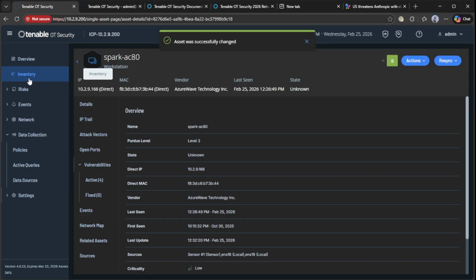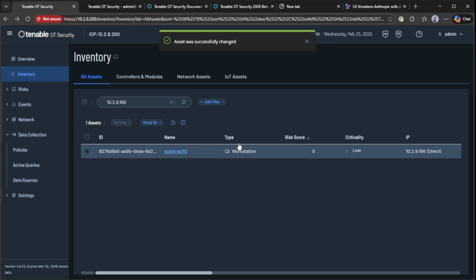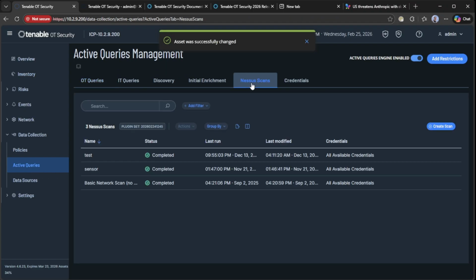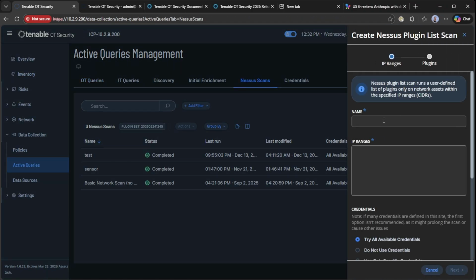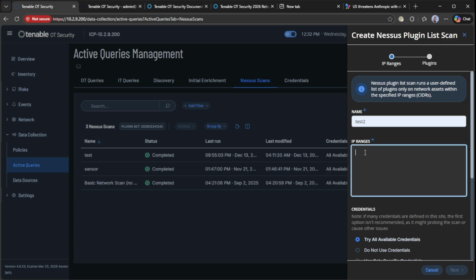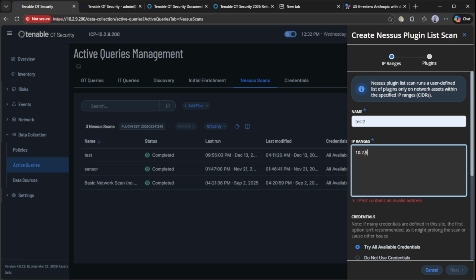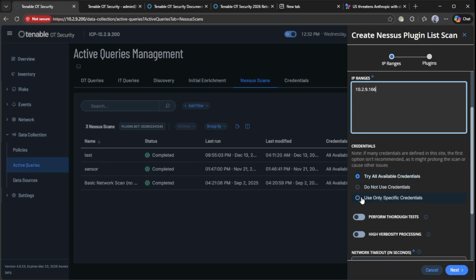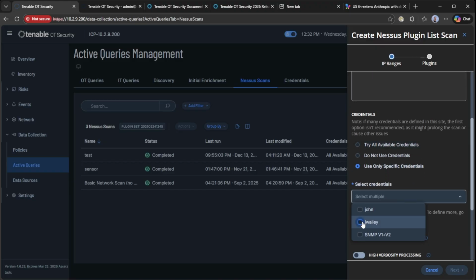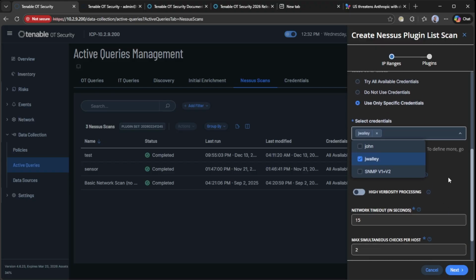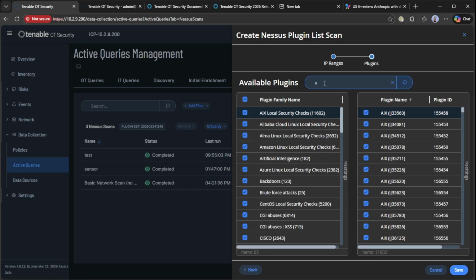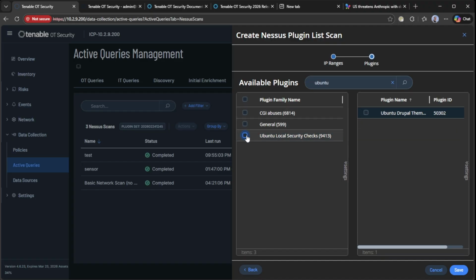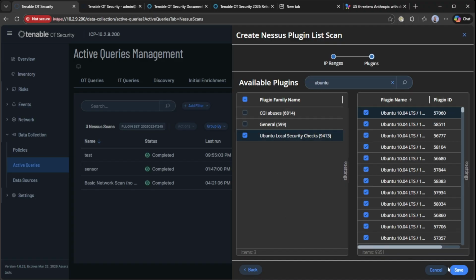I can go back to my inventory where we were before, and now you'll see the type has changed. If I go to active queries, I go to my Nessus scans, and now we create that same scan. Let's say our test 2, like we did before, 10.2.9.166, and we could put our /32 if we wanted to. We're going to choose specific credentials. We're going to do the same thing, the Walley that we did before. We're going to say next. We're going to do our Ubuntu checks. I'm going to unselect everything except for my Ubuntu local checks. I'm going to hit save.